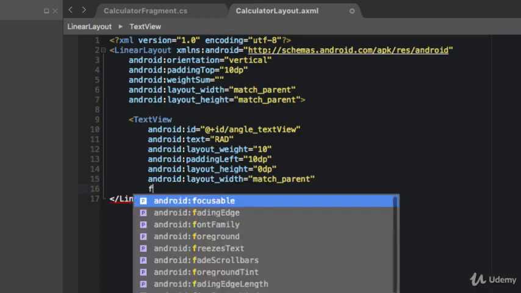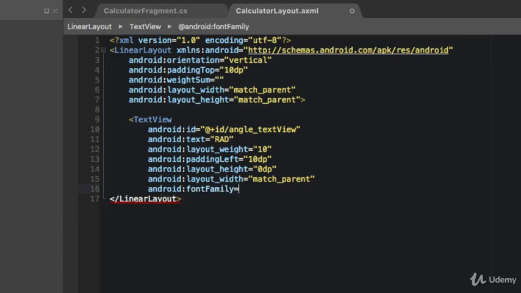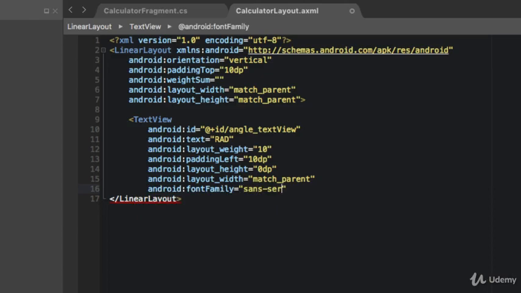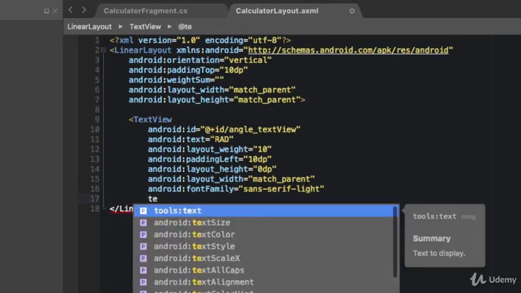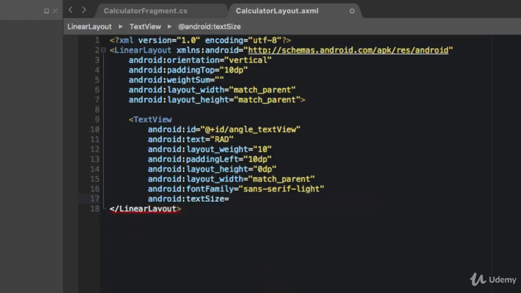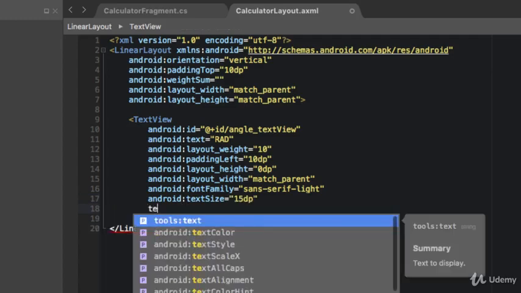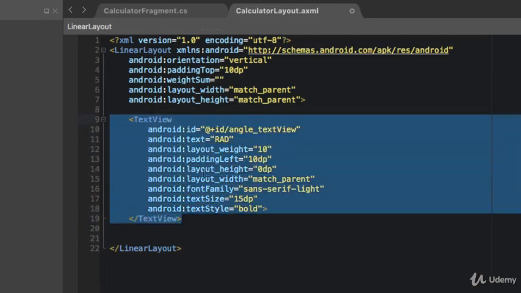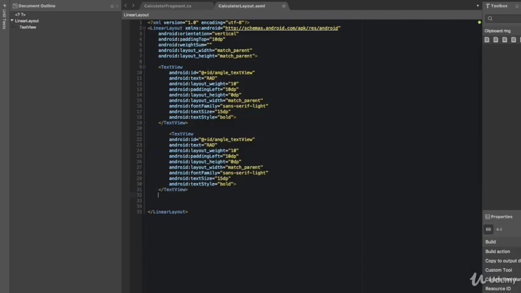And we're going to create a font. We're going to set the font family to sans serif dash light. And we're going to set the text size to 15 dp. And we're going to set the text style to bold. So to create the rest of the views, we are going to copy and paste this view that we created.